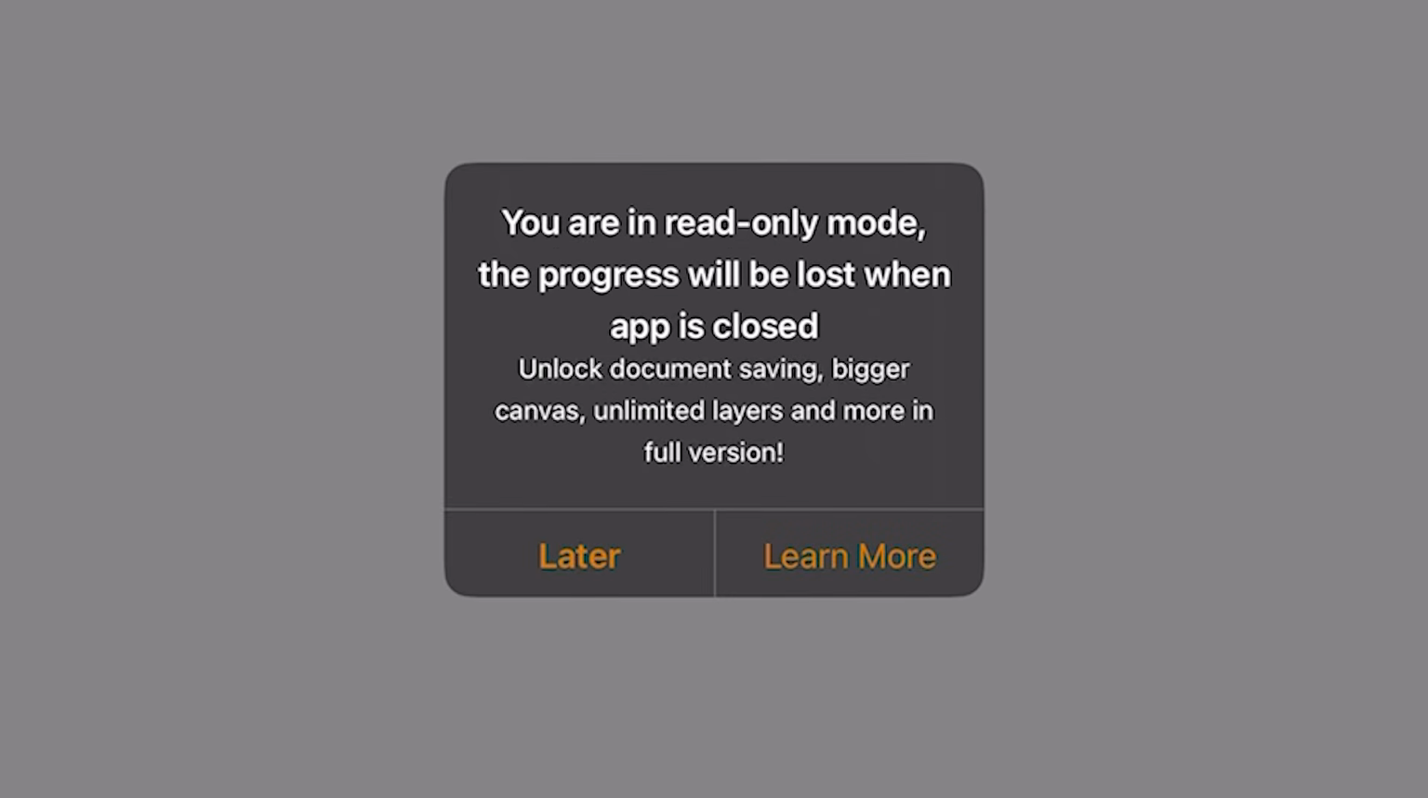You are in read-only mode. The progress will be lost when the app is closed. Unlock document saving, bigger canvas, unlimited layers, and more in the full version.